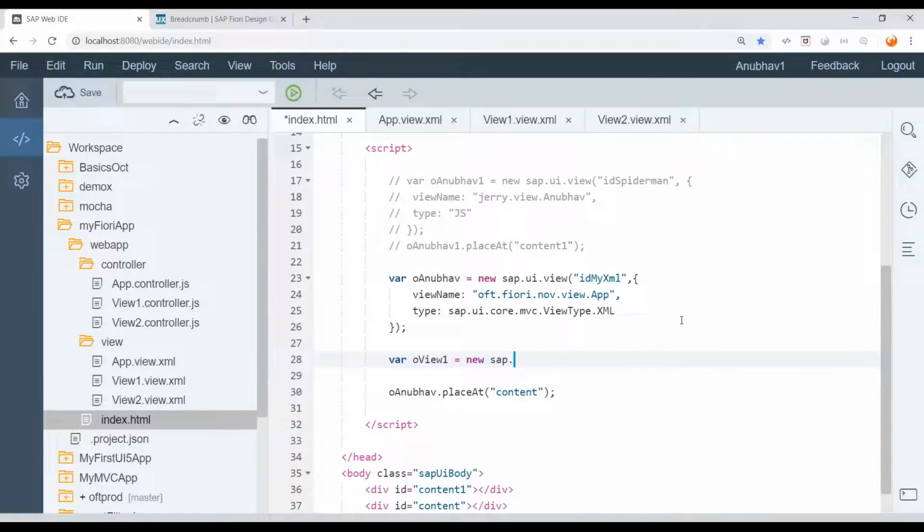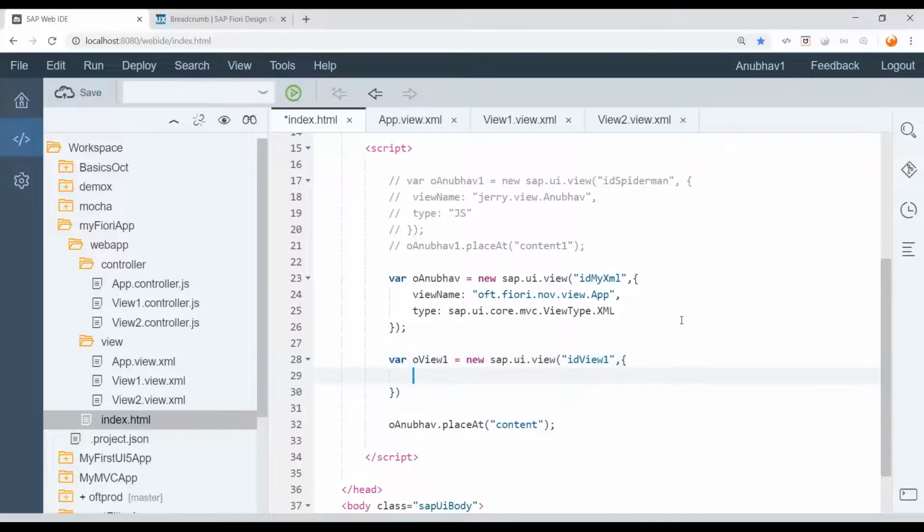equals new sap.ui.view, ID view1, curly braces. Please give me the view name. My namespace is onlinefioritrainings.com.fiori.november.view.view1. That's my view name.